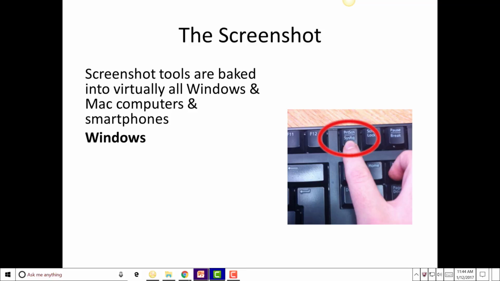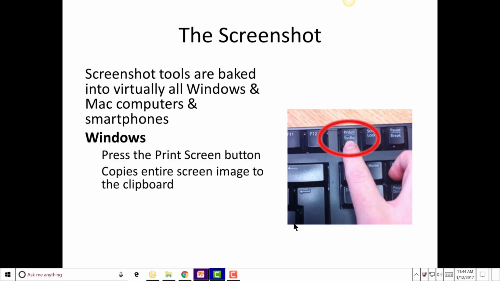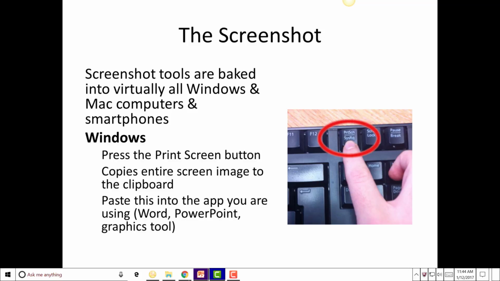If you're using Windows, it's really simple because there's a button right here at the top of your keyboard called print screen. So when you press that, you copy the entire screen image onto the clipboard, and the clipboard is sort of a storage area that you can use, and once something is on the clipboard, then you can paste it into an application. So you could paste it into a Word document or PowerPoint, or you can just use the image within a graphics tool such as Photoshop.